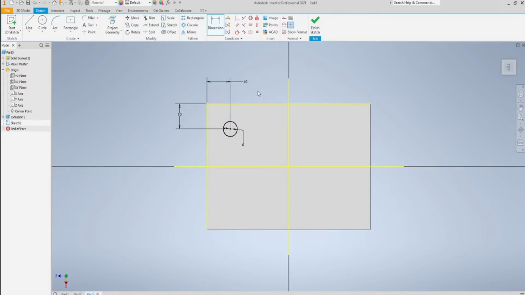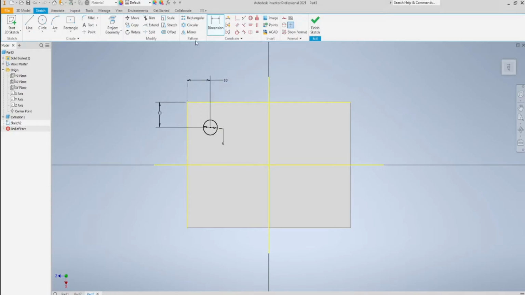To be faster in making the other circles, let's use Mirror. You just have to select the circle first, then select the mirror axis. Finally, click Done. Repeat this trick again, and make the circles become 4.